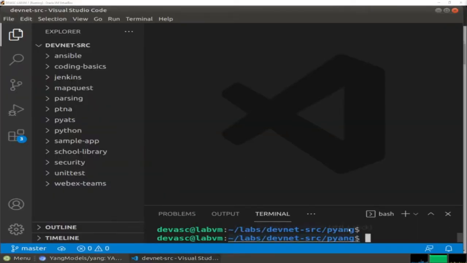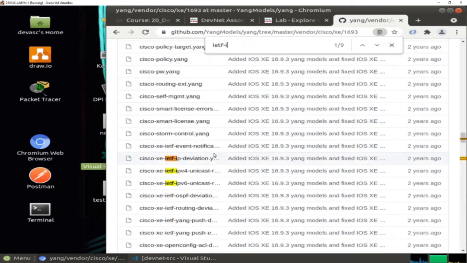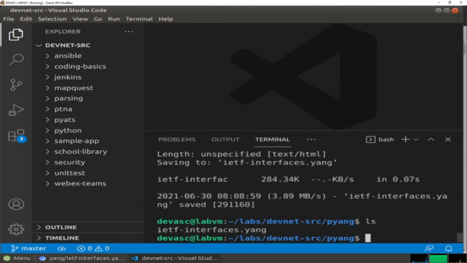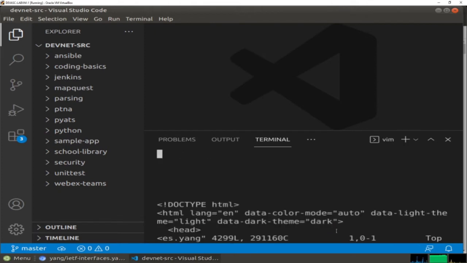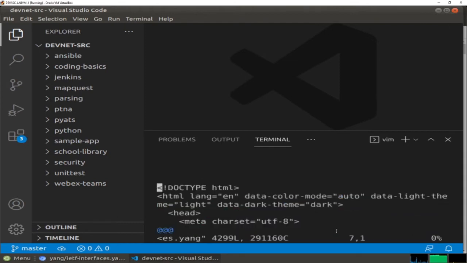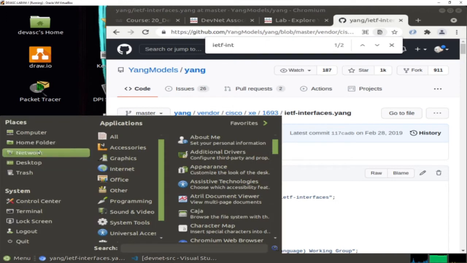After creating the directory, we now need to copy the URL from GitHub, and we use the wget command and then the URL. And as you can see, we now have the file here. We can use cat to check this file, or we can also use vim to check this file. Let's check it ourselves.